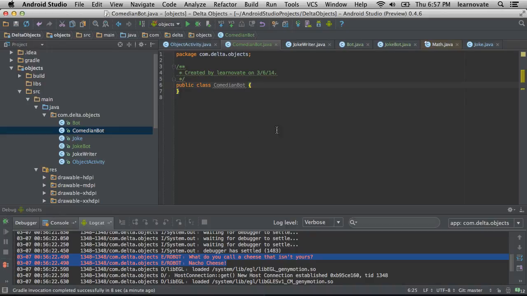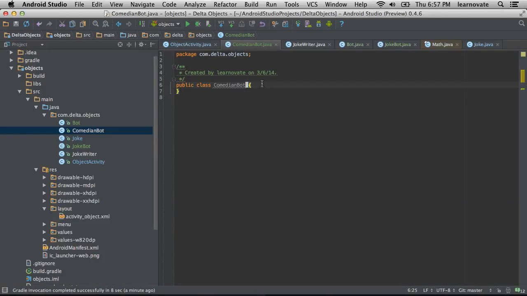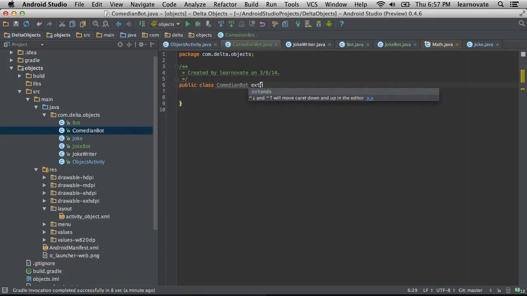Comedian bot. Yeah. So here's the deal. Saying a joke is like a thing at a party, right? Like, yeah, tell me a joke. But a comedian has a whole act, he really extends that functionality. He should do the same things that a joke bot does, he just wants to add on to it. And he will extend not Bot, but JokeBot.